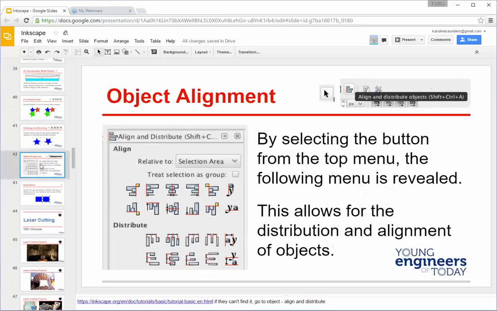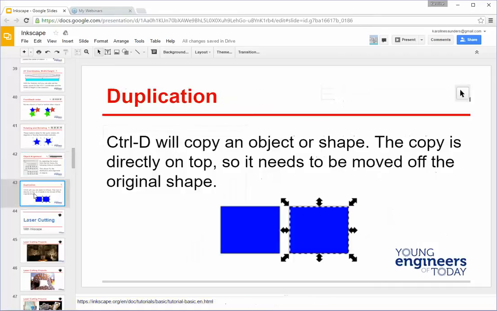I talked about object alignment, which is not a tool like it says here. You actually have to go into the options menu, and the second from the bottom will be the align and distribute. But you can align and distribute certain objects according to how you would like to see them on your screen.